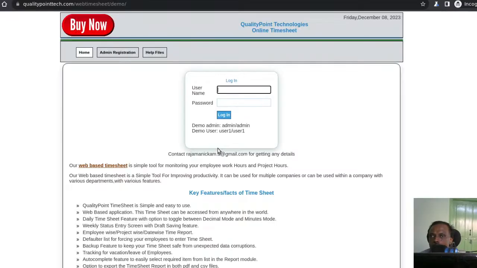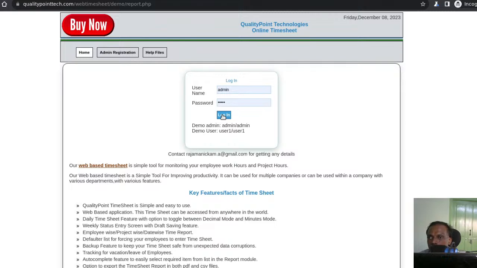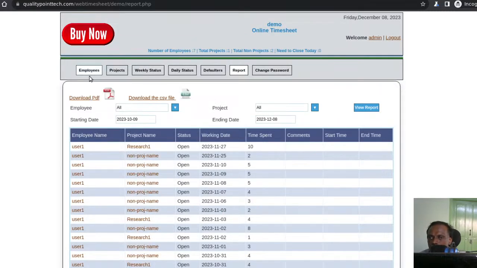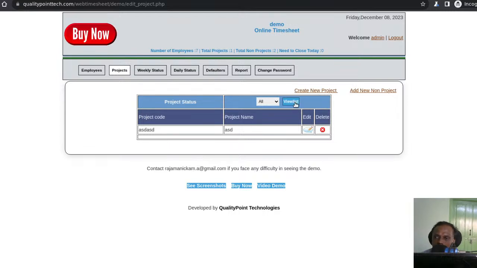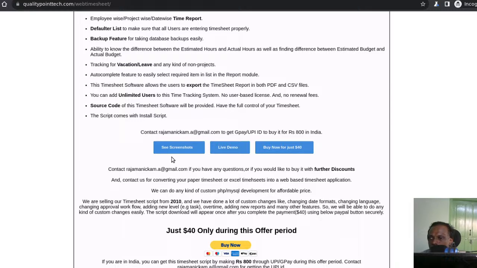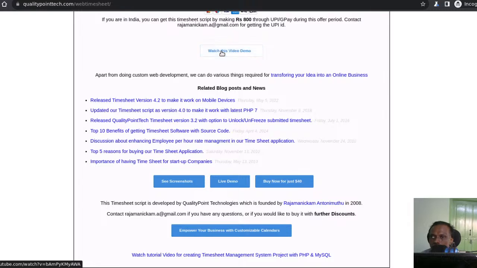For the demo, you can see here there are two things: admin and user. You can see all the demo by yourself. You can add employees, manage them, and even unlock the timesheet, for example if someone entered something wrongly, but the admin has to do that. Almost all of it is very self-explanatory. Or if you need any details, you can see this video also. Actually, I provided one video explaining this demo.